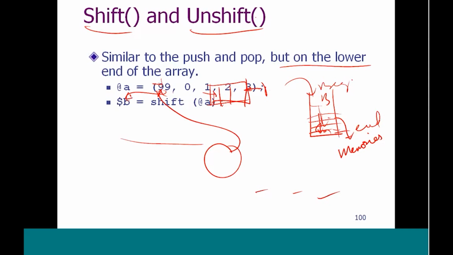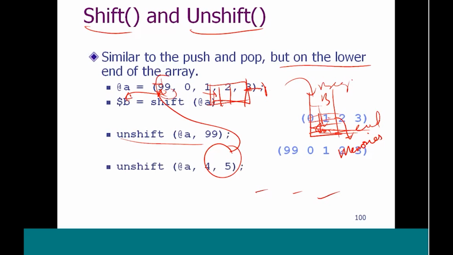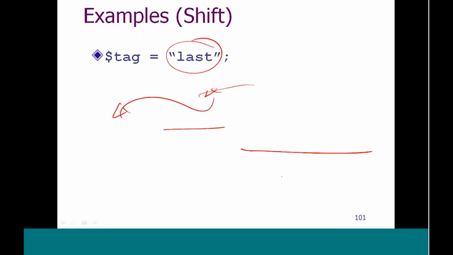So here shift means the last one that got added gets popped out, and then the array is kept as is without that. And then unshift puts it back at the top. These are some of the useful commands. So when we say unshift 4, 5, you can see that the 99 is pushed, and then the 4 and 5 are added at the end.